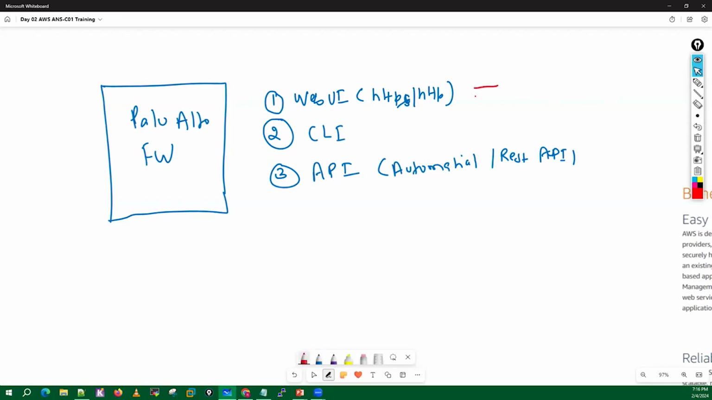So guys, in a similar way, like we have these methods to access the Palo Alto firewall, in AWS also we have the same options. The first option is web UI, which is known as the AWS Management Console. The second way of accessing AWS is known as AWS CLI, command line interface.